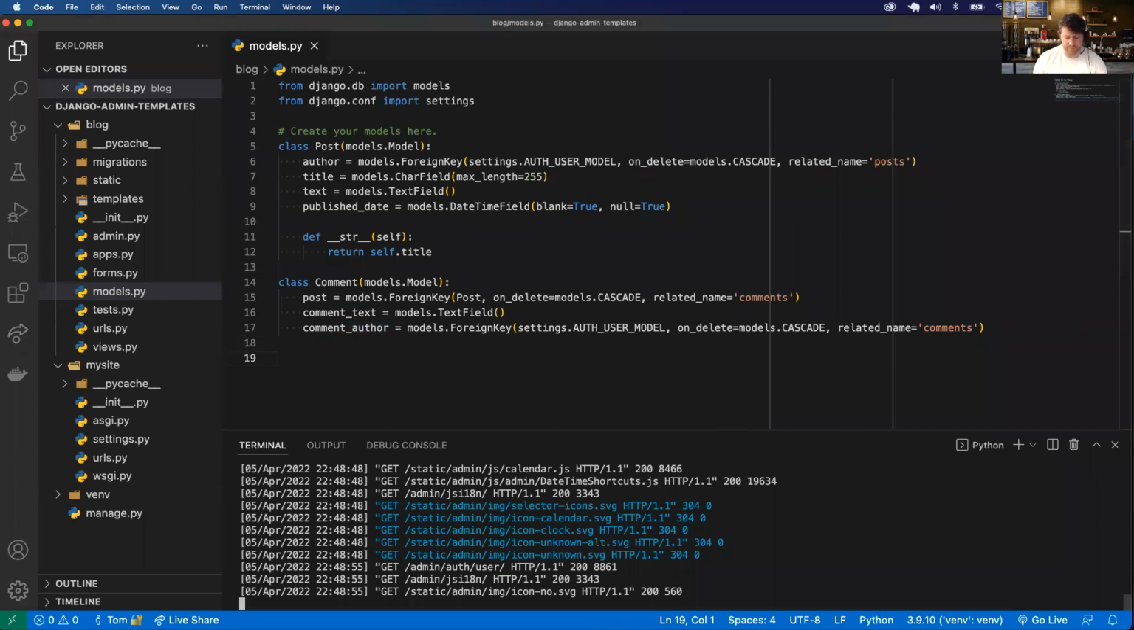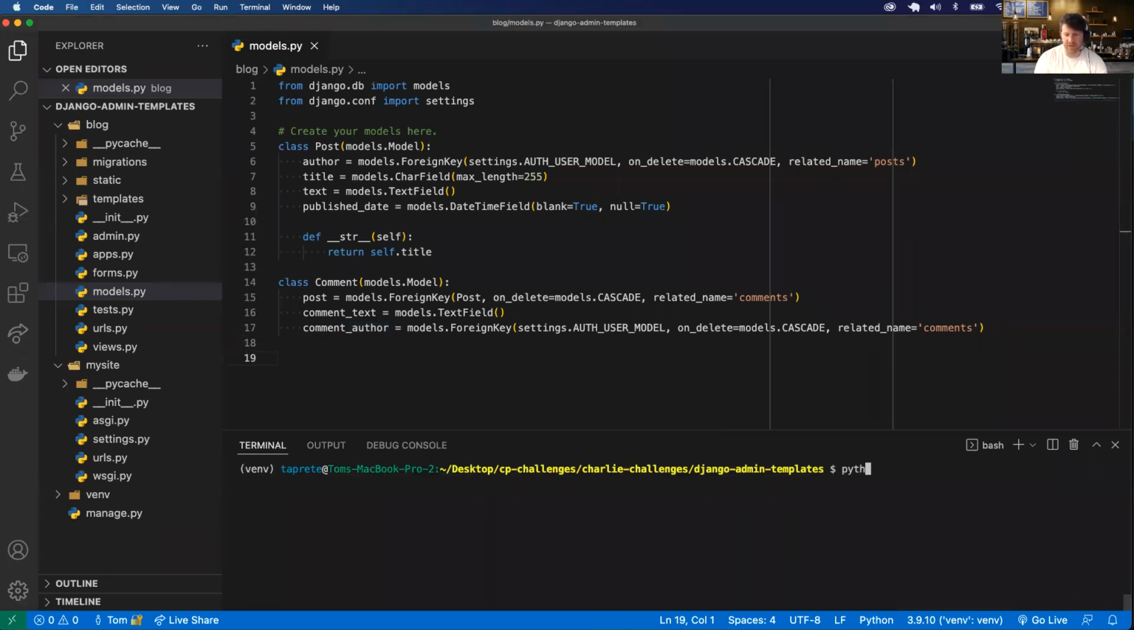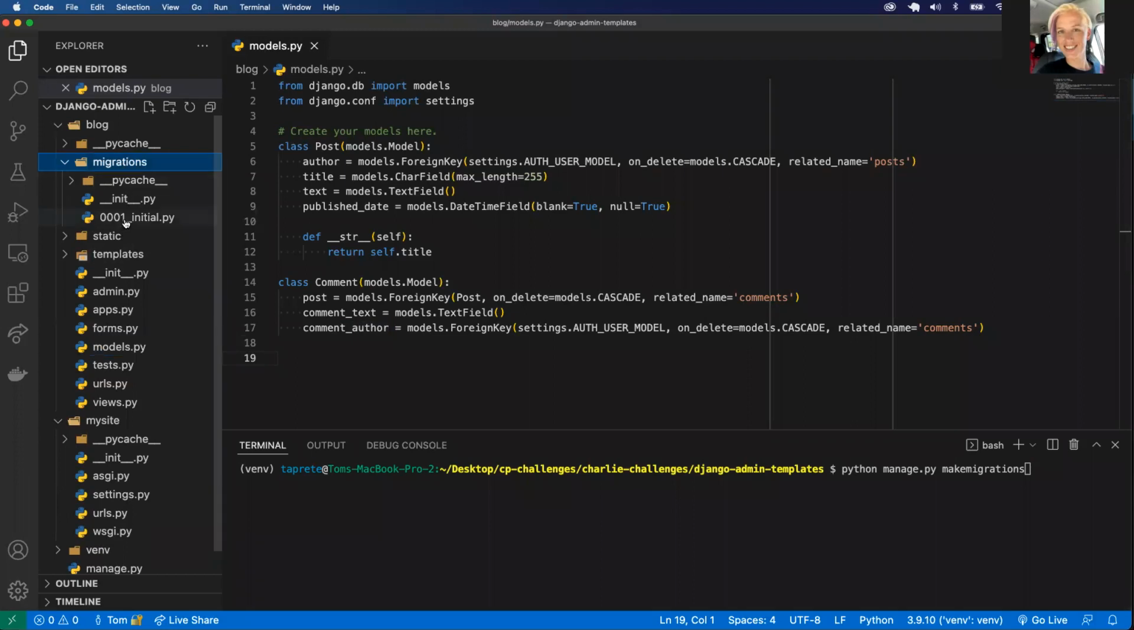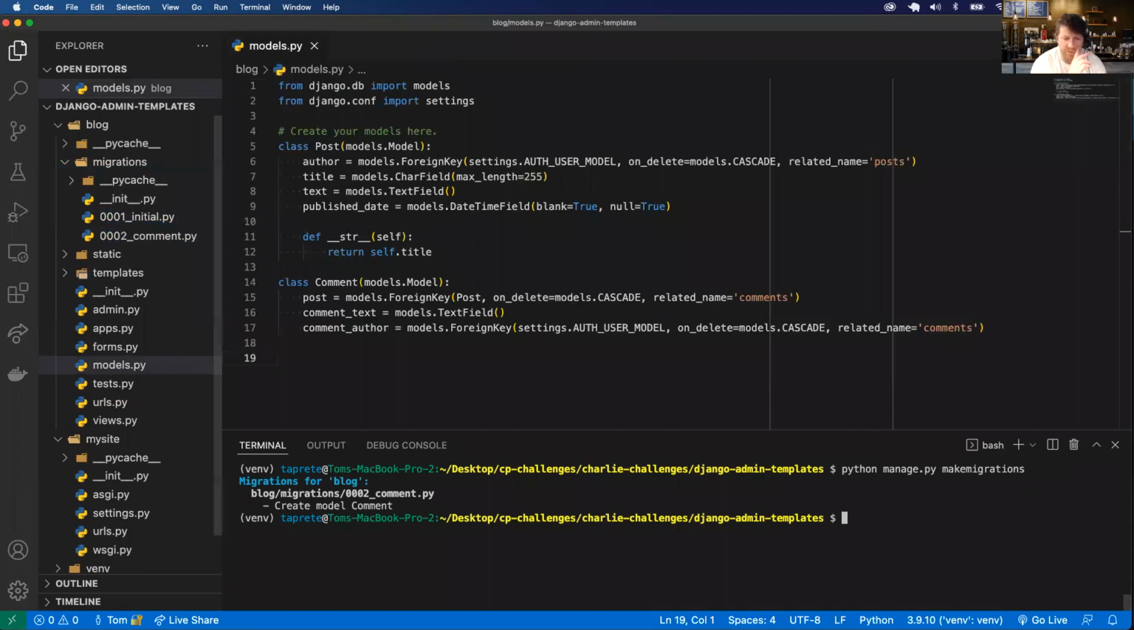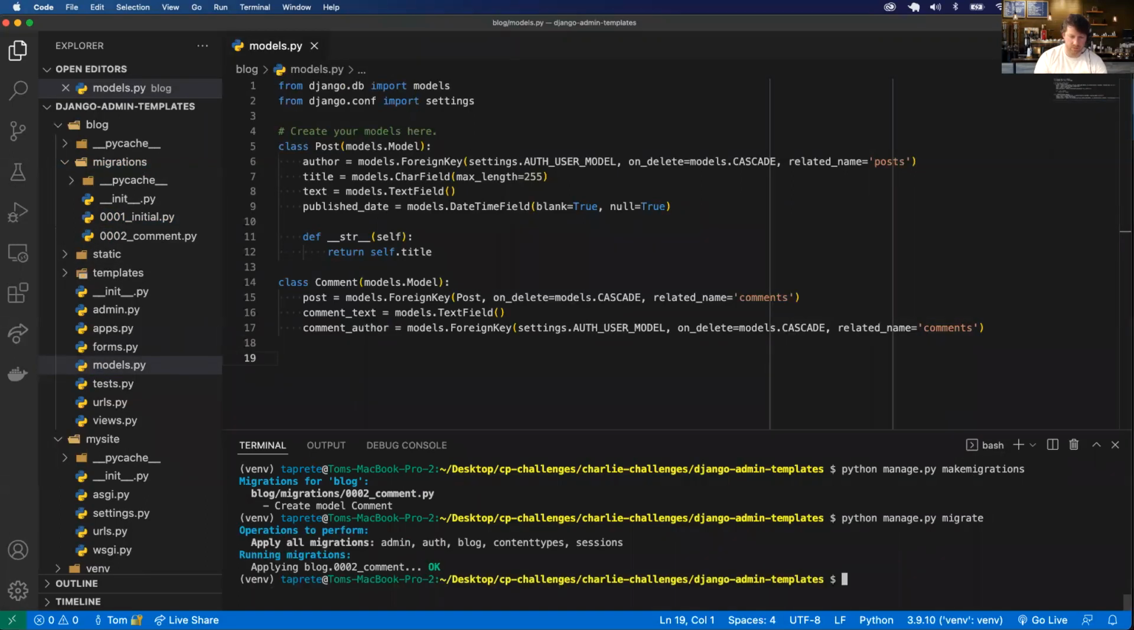All right. So I added a new model. So what am I going to have to do next? So python manage.py makemigrations. So if I look over here in the migrations, we got our initial script. So we created another model called Comment. And there it is, Comment. I'll go ahead and migrate that. All right, cool. Migrated that. Everything looked good. Great.